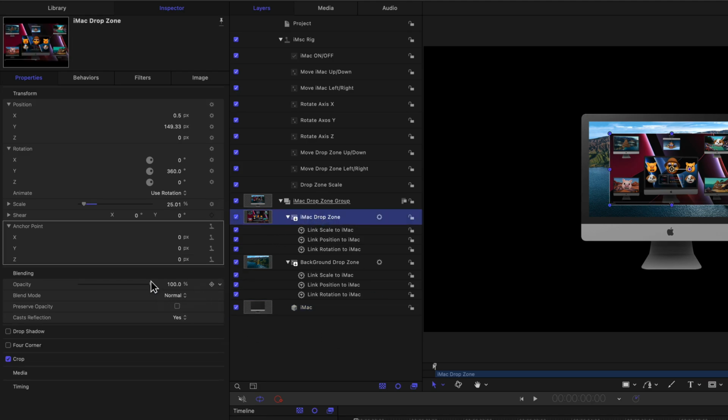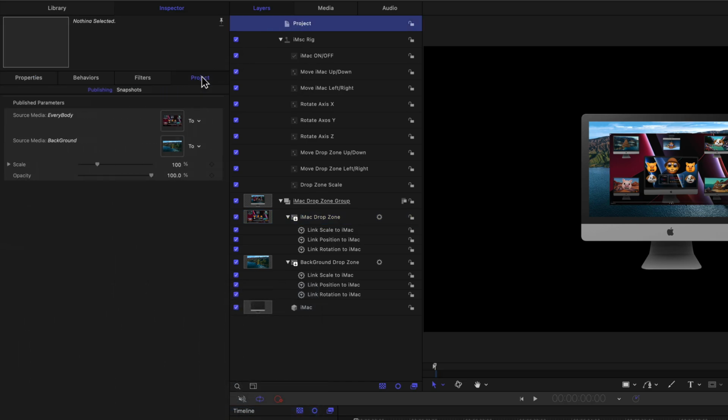And where it says opacity, check it out. And we're going to publish that too. Publish. Okay, now we're going to go to Project. Properties, going to rename this to Drop Zone Opacity.